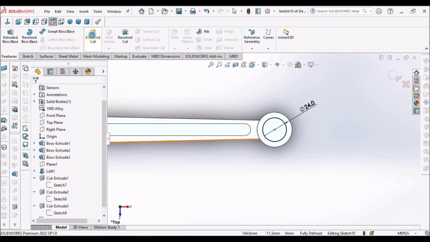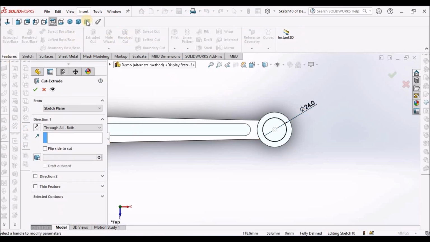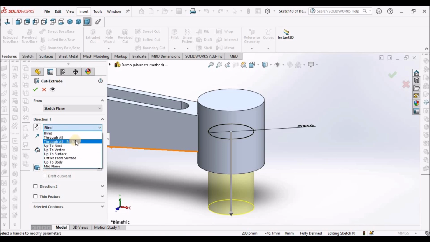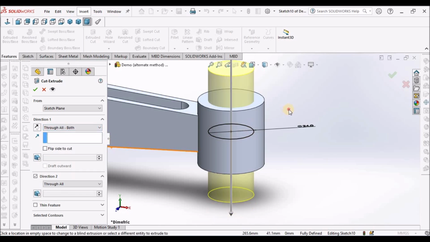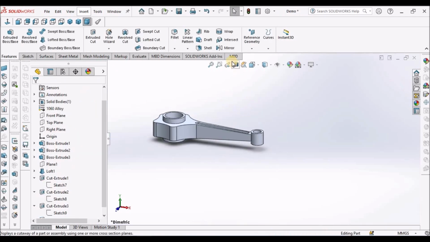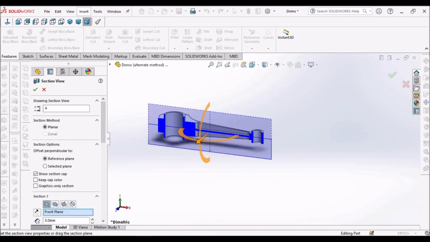Go to features and select extruded cut. Keep it in isometric view. See, it is showing downward. So we have to select once again through all both sides and save it. See here, I will show you the cross section now. See here.